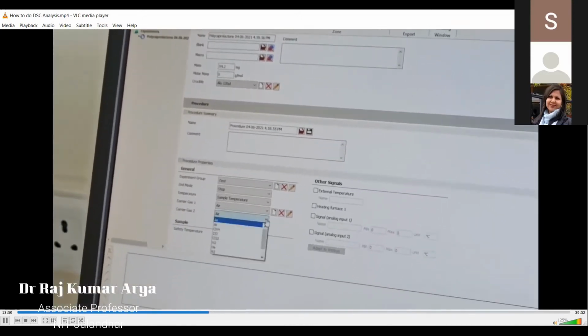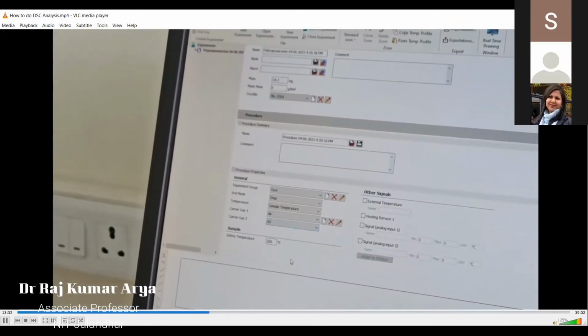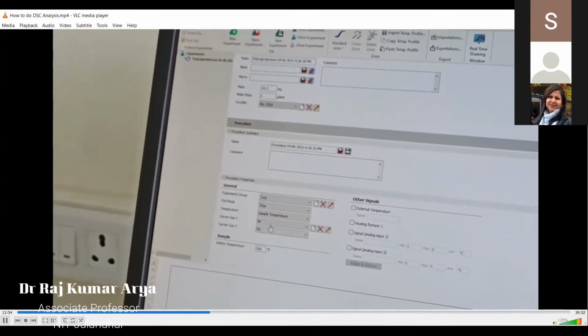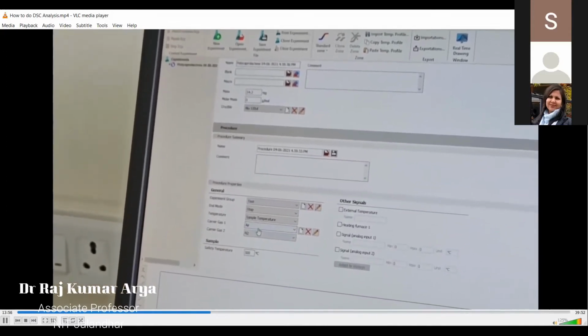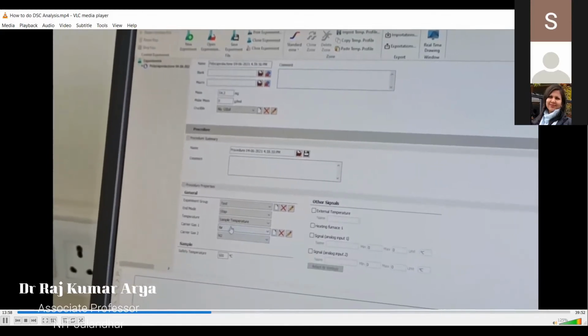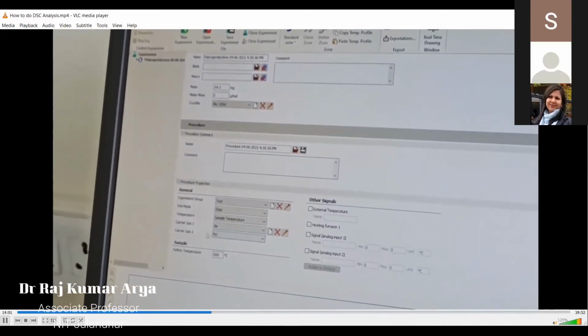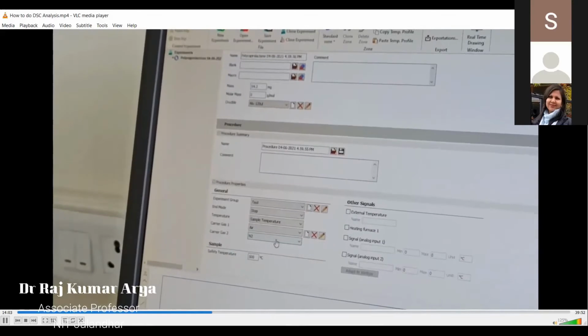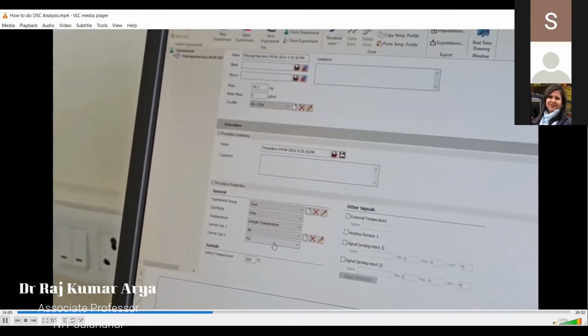So these are things. Our carrier gas 2 is actually the nitrogen gas we are using, and carrier gas 1 we are not connecting. It is connected to the argon actually, so we are not taking that part also. So we have carrier gas 2 as nitrogen.